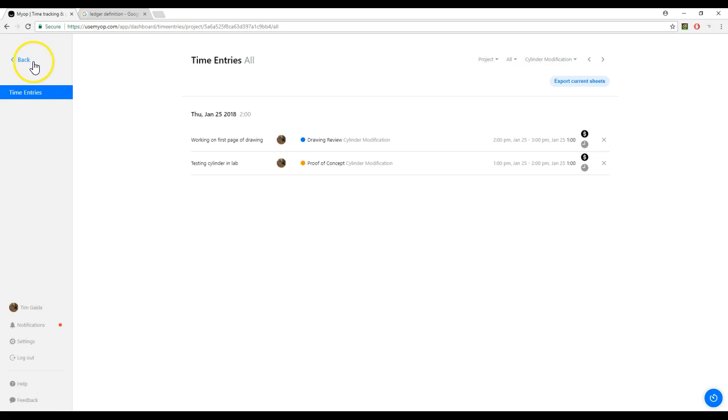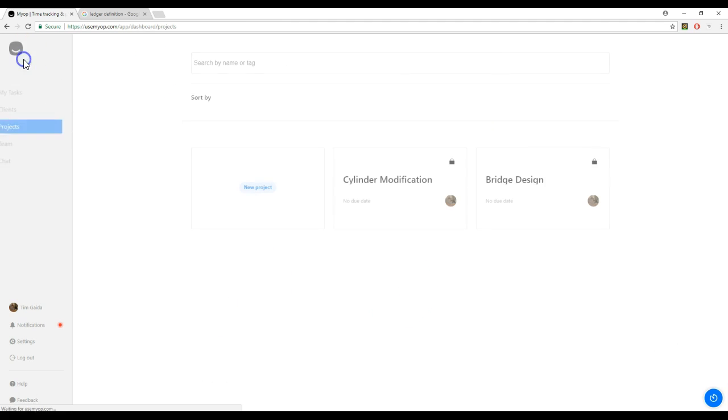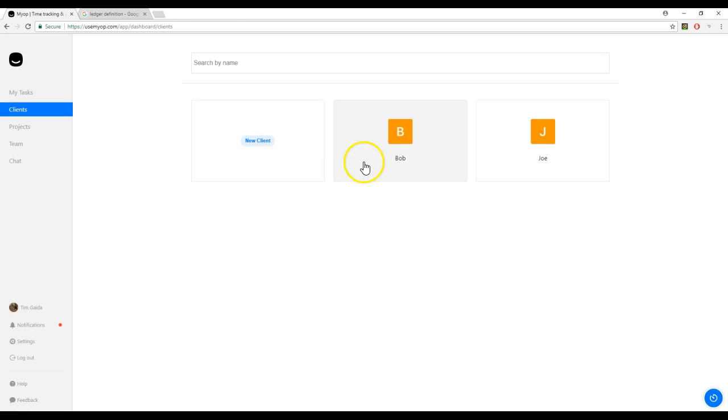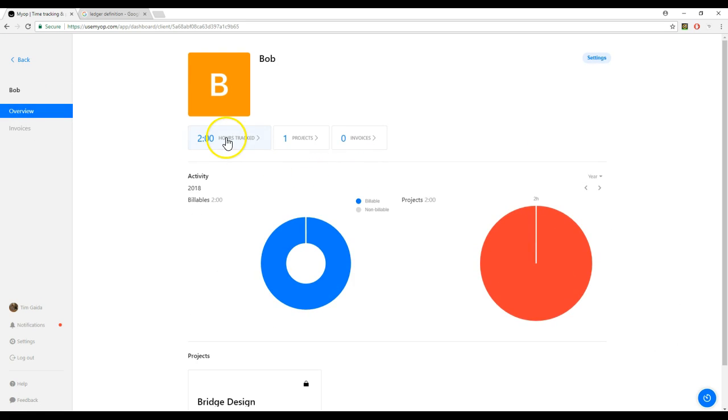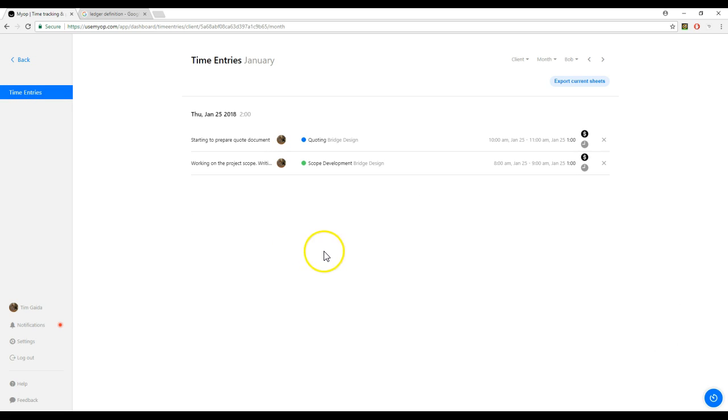One more way you can access the time entries is through the Clients page. Just click on either the Hours Tracked button or on either of the activity charts and you will get to your time entries. This time, the page is filtered to only show applicable time entries for that client.